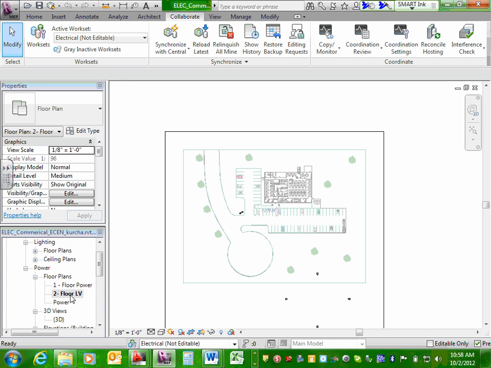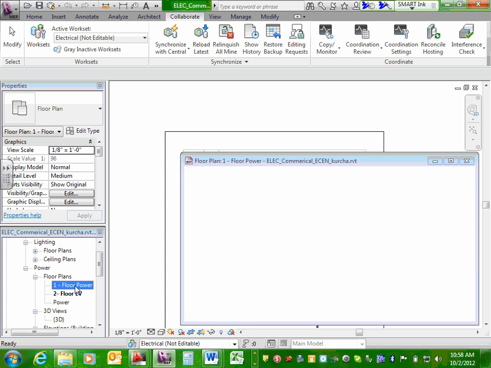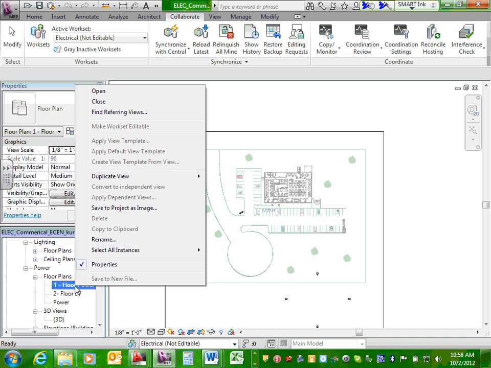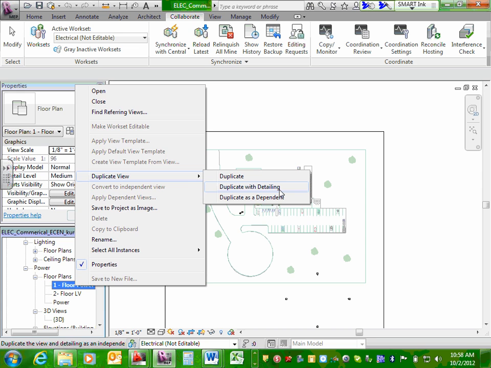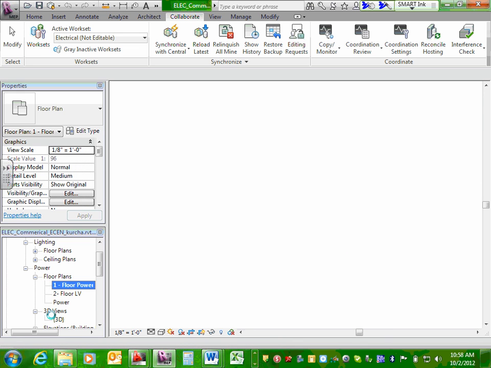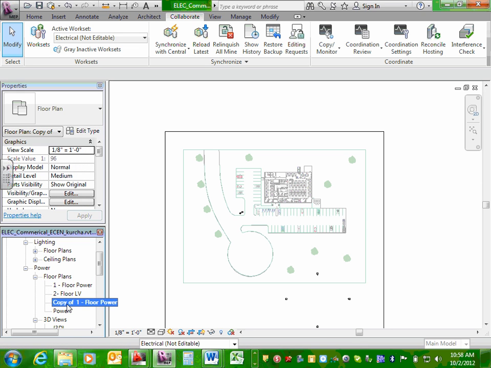Okay, all right. Now, one more view I'm going to do. Site. Do you guys remember? There is a site here. We need to put lights here. So I'm going to do one more view, the site. I'm going to right click on any of the 2 views that I did. Let's go to the power view. Right click on it. Duplicate view. Duplicate with details. Everybody's okay with that? Now it creates an identical copy of this view for you.